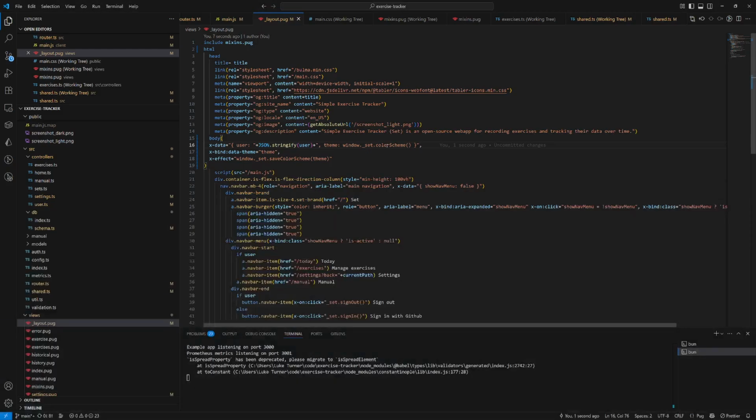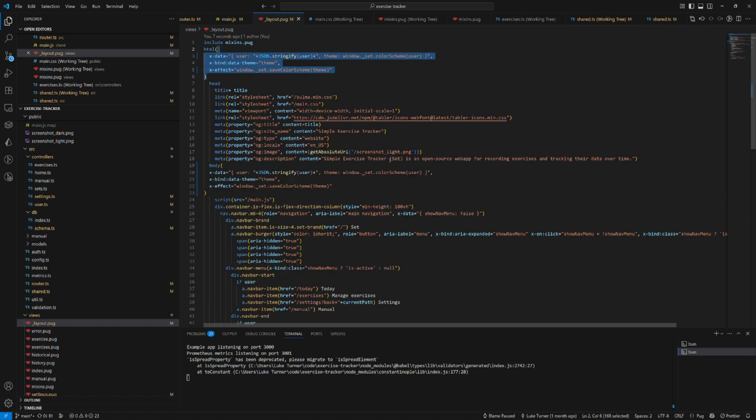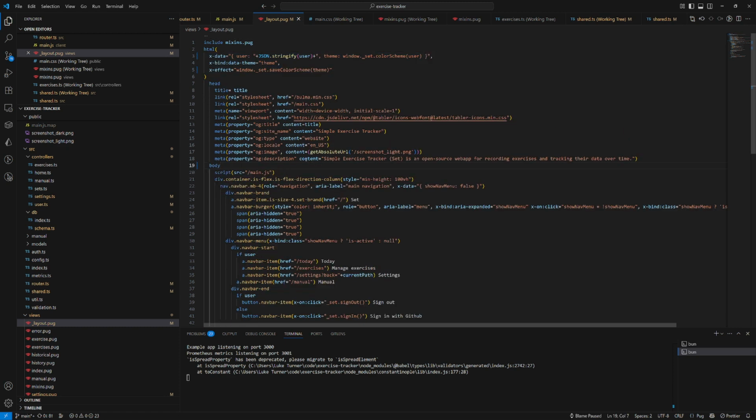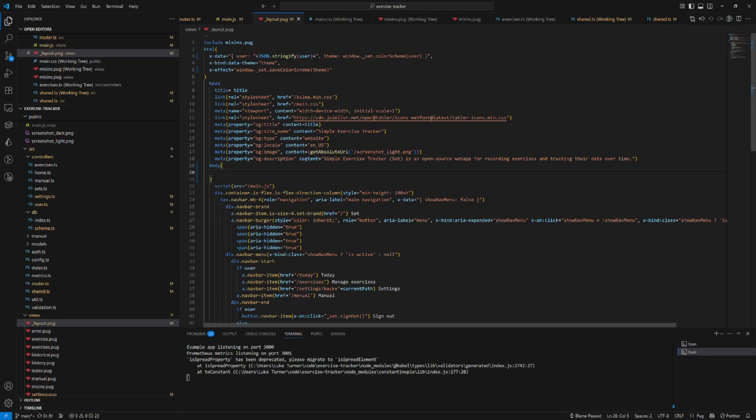Okay, it doesn't really work. Oh, okay. We'll have to do it differently then. Let's do it like this. So we'll say X effect, theme equals user dot preferred theme.